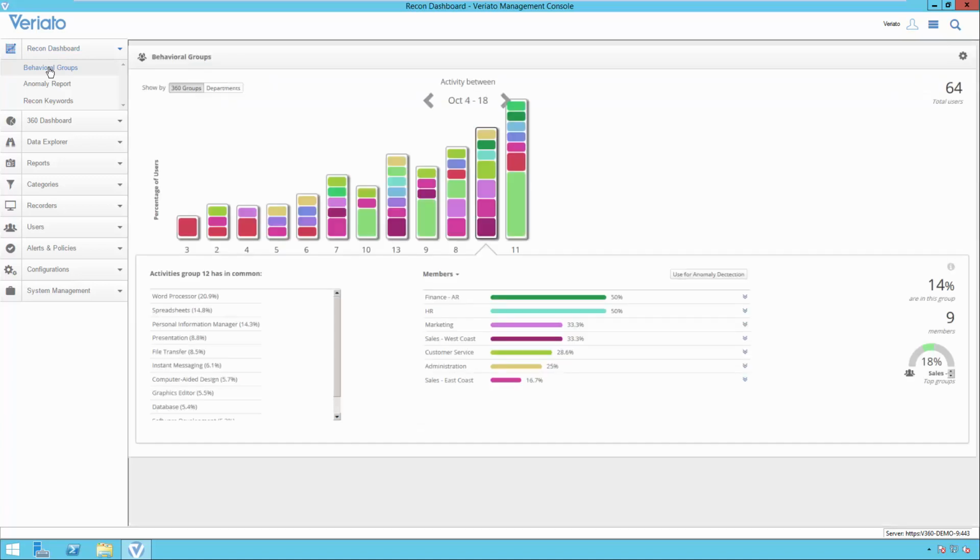Next, we'll take a look at a feature of Veriato Recon called behavioral groups. Behavioral groups are the result of analytic processing that identifies groups of employees based on their workplace behavior. These groups, which are independent of departments or other organizational groupings, provide a unique map highlighting productivity and unusual activity. Behavioral groups begin to form as soon as Veriato Recon is installed. They're dynamic and can change from week to week.